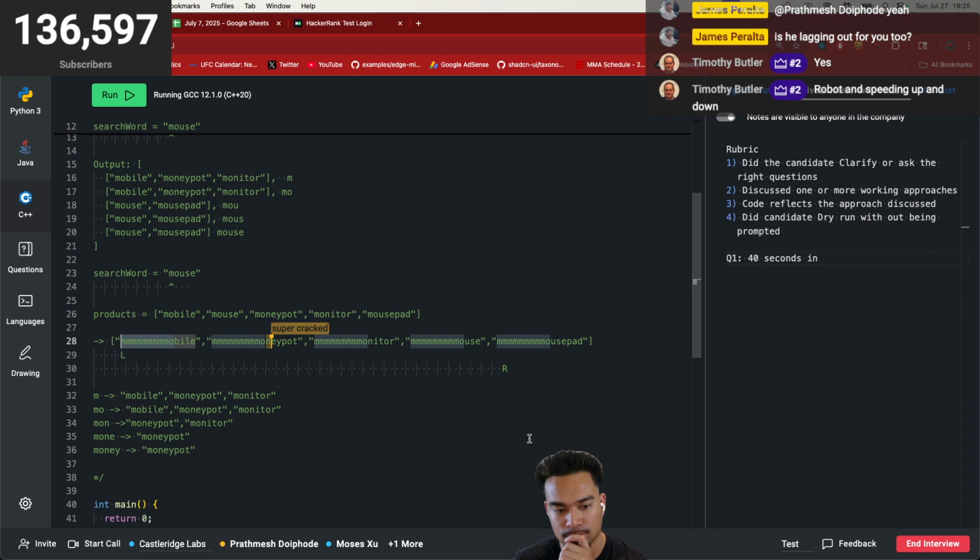And we would check for the N in money pot, and it would be there. And then for mouse head, we would check just for the N. It wouldn't be there. For mouse, we check just the N. It wouldn't be there. And for monitor, we check the N, and it would be there.